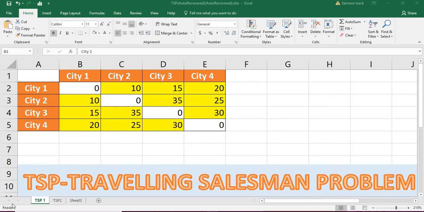Hi, welcome. Now I'm going to show you how to solve TSP in Excel. Okay. What is TSP? TSP is Traveling Salesman Problem. What is that? Probably you already know what TSP is, but I'll give you just an example.